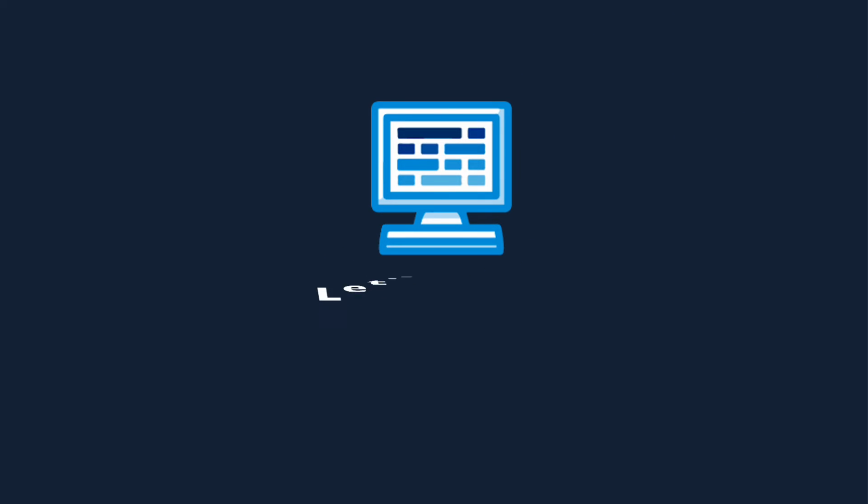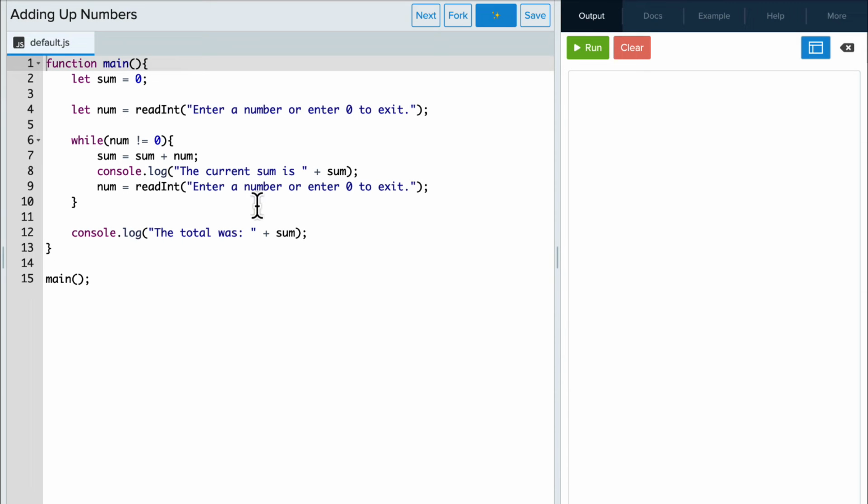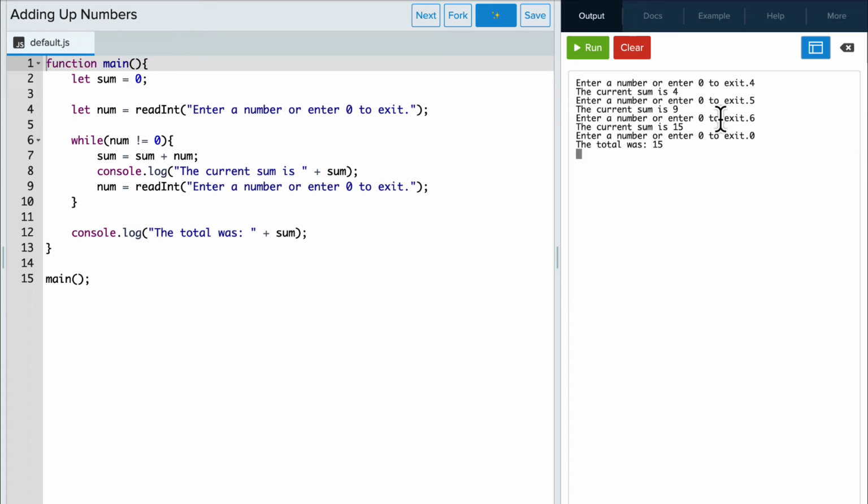Now that you know all about break statements, you can use them in your JavaScript programs. So let's go. Okay, so we're going to take a look at a while loop that is looping around and asking the user for an input number, and it keeps looping until that person enters a zero and exits out. So I run this now, and I enter 4, 5, 6. You can see it adds up, gives me a running total, and when I enter zero, it tells me what that total was.